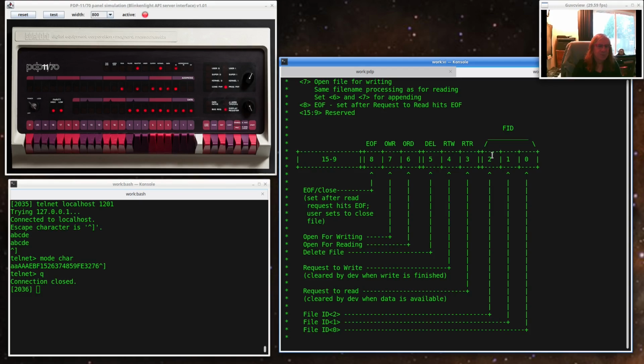So we can load up a 3-bit file identifier. We can open a file for reading by turning on bit 6, open for read. We can open a file for writing by doing bit 7. We can open for appending by doing both at the same time. We can also delete a file by using bit 5.